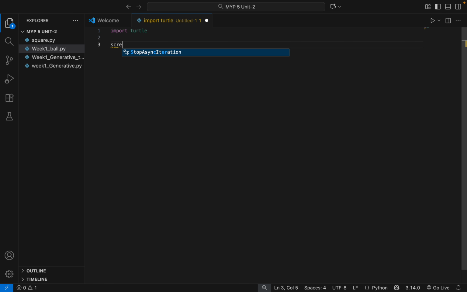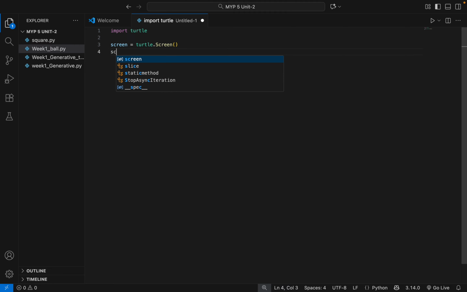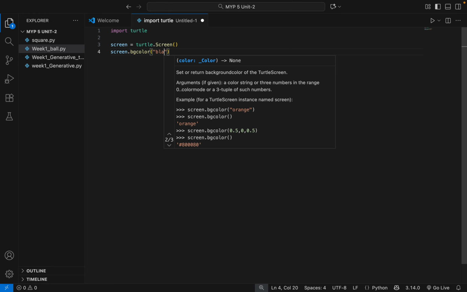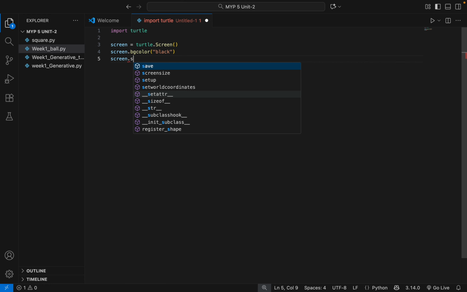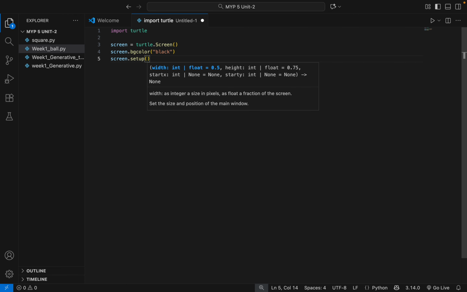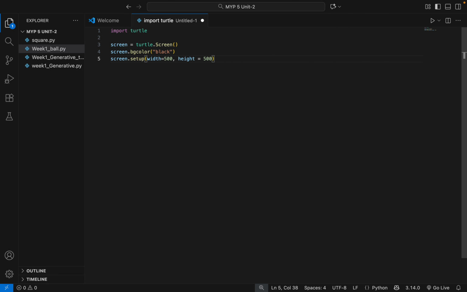First of all, I'm going to create a screen for the turtle to move. This is how you create it: you just say turtle.Screen with the S capital. That creates a turtle screen. In my animation, I had chosen the background color to be black, so I can just choose the same here. If you want, you can choose another color. Like I said in my introduction, I want to set the screen up with a width of 500 and 500 pixels. You can also experiment with it and change it. Okay, so 500 by 500.